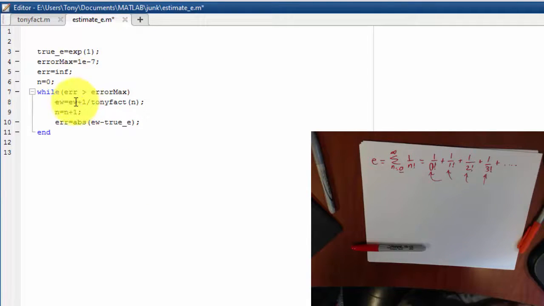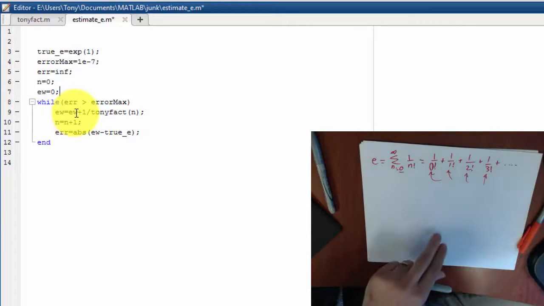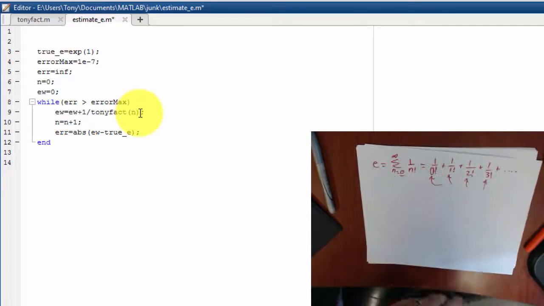This isn't going to work because we need to initialize EW at something. Because of the summation, the first value of EW should be 0. So the first time we go through this, it'll just be EW equals 0 plus 1 divided by factorial of n, which is 0. So that'd be 1 divided by 1. So EW will just equal 1 the first time we go through that loop. Next time n is 1, so EW equals EW, and EW is now 1 plus 1 divided by 1 factorial, so it'd be 2.